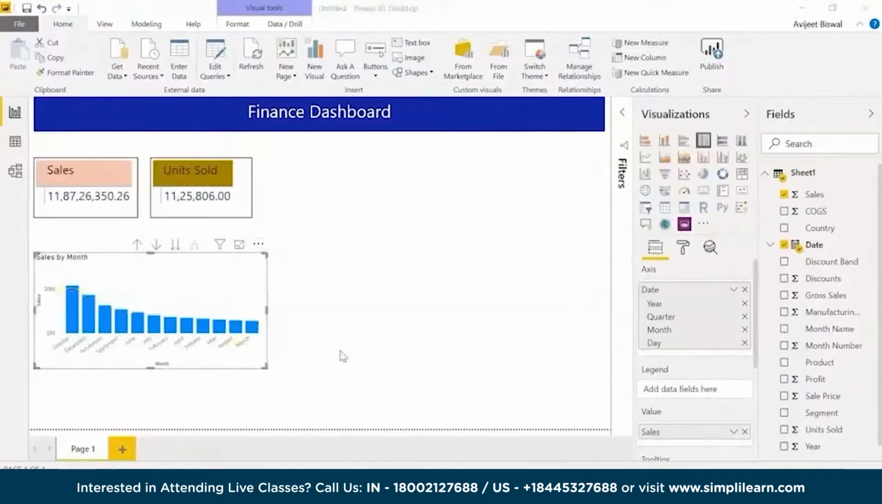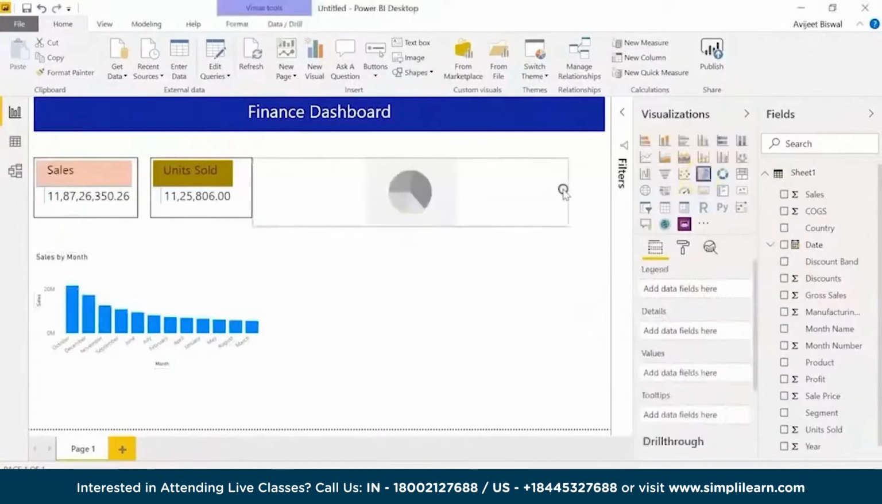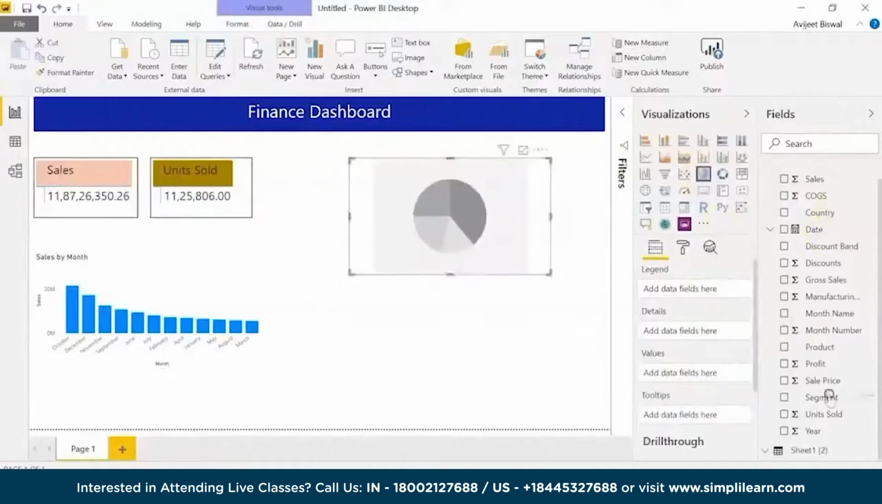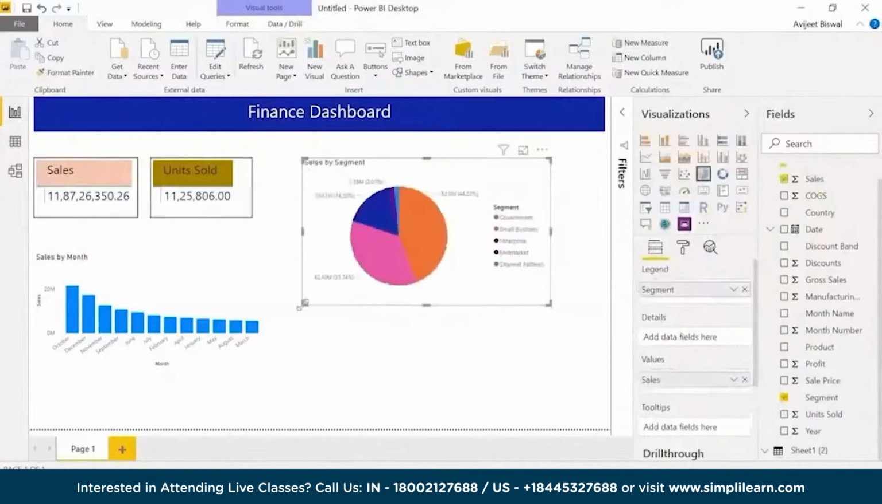Moving ahead, let me now create a pie chart where we will see the sales by different segments. Under visualization, I'll click on pie chart. Let me first resize it. Here, I'll drag the segment column onto the legend and the sales column onto the values. As you can see, we have the sales made by different segments. Government segment made the highest number of sales with 44.22%.